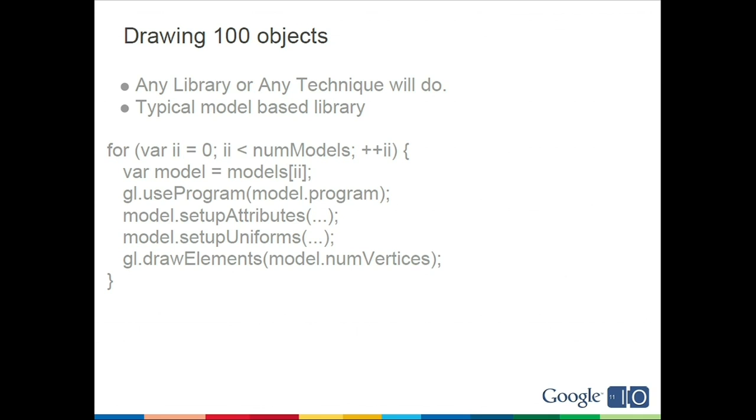I have some pseudocode here, so assume that I have an array of models, and this code is for each model. It's going to pull out that model. It's going to call this function useProgram. That's the function that uploads your two functions, your vertex shader and your fragment shader. Together, they're called a program, and it uploads those to the GPU. I have a function here called setUpAttributes that would tell it how to use our mesh data, and that's representing a bunch of calls into WebGL. SetUpUniforms would set up our parameters. And then finally, glDrawElements is what draws that object on the screen.